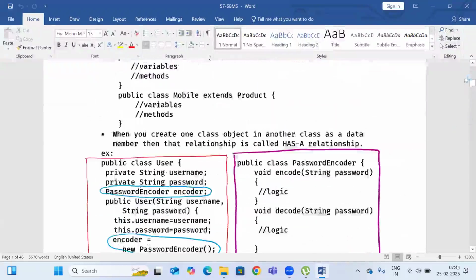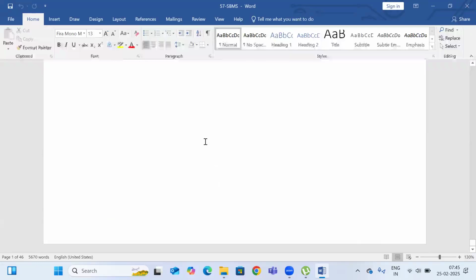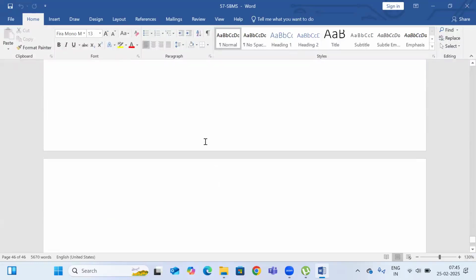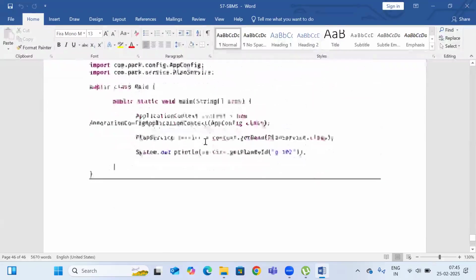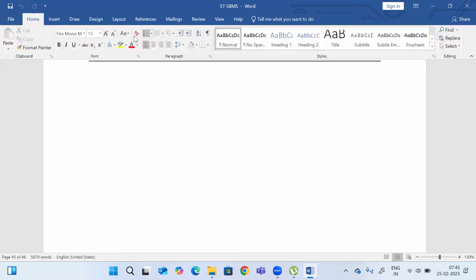Look at this. The annotation that we have discussed in the last class, right? So the annotations that we have discussed in the last class are some annotations like @value. Okay, there is one annotation called @value, correct? And we have also discussed something called @PropertySource.